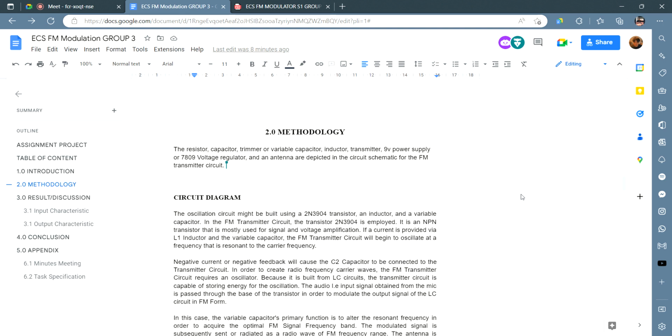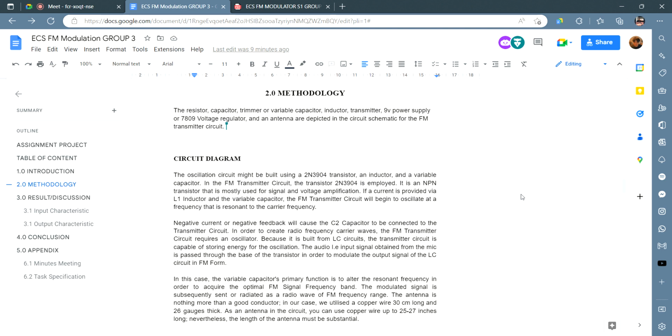In the FM transmitter circuit, the transistor employed is an NPN transistor that is mostly used for signal and voltage amplification. If a current is provided via the L1 inductor and the variable capacitor, the FM transmitter circuit will begin to oscillate at a frequency that is resonant to the carrier frequency. And then the negative feedback will cause the C2 capacitor to be connected to the transmitter circuit in order to create the radio frequency carrier wave.